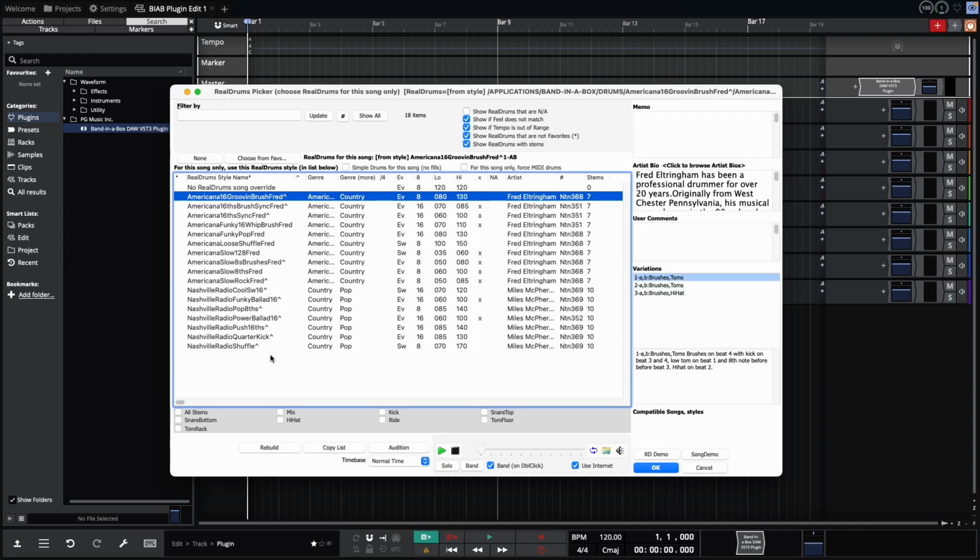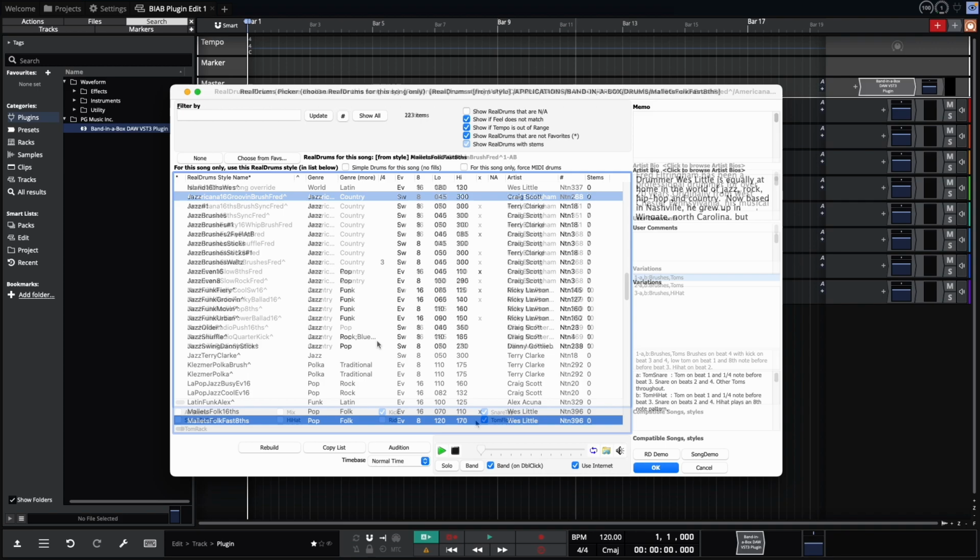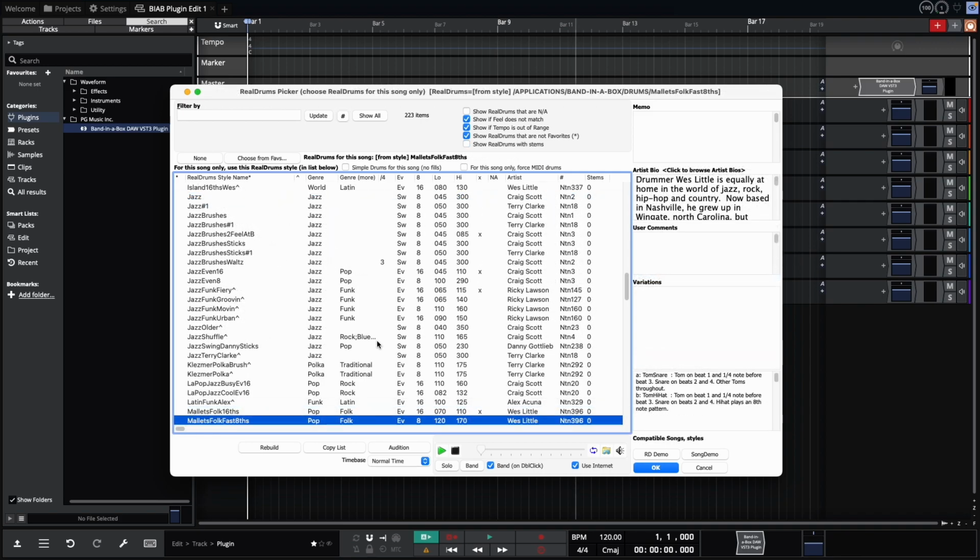Now, if you can see this section with the different stem names at the bottom of the window, then you can simply check the All Stems checkbox, or you can select each stem separately. Now, if you can't see this section at first, that means the current real drum does not have stems available. It's possible to select different real drums for your song, though.